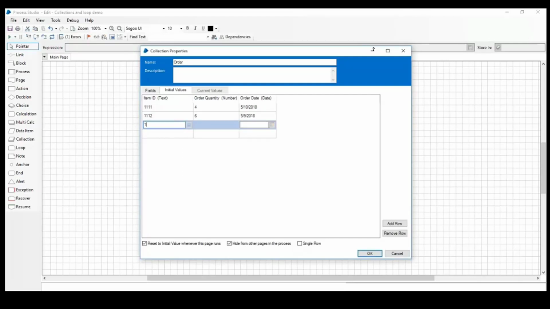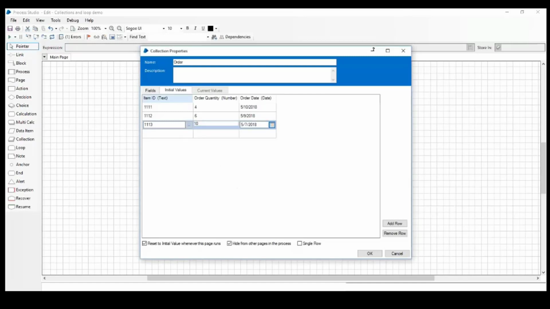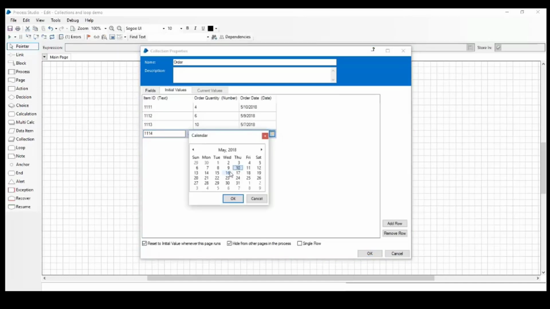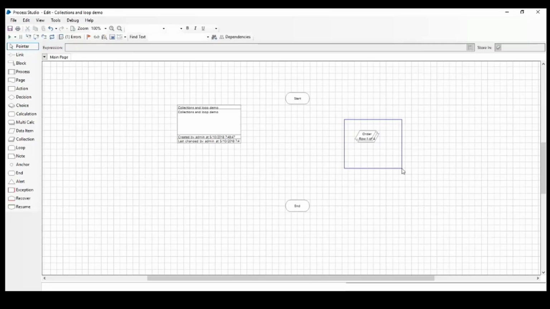Okay, I have got another ID, and I want to order 10 items over here, and I placed this order on 7th of May. With this, I will just mark the last one, I can say it was marked on 4th. So basically, I have put some initial values for my collection stage over here. I will just click on okay. So this is how I have configured my collection stage.